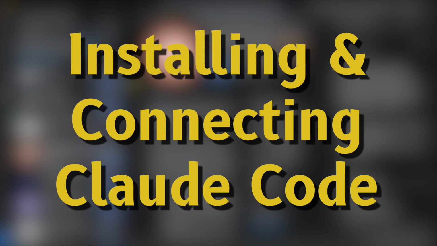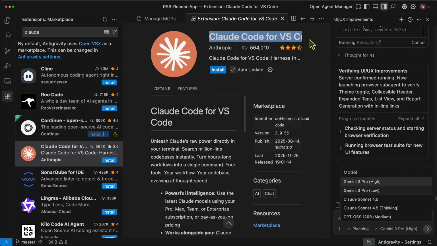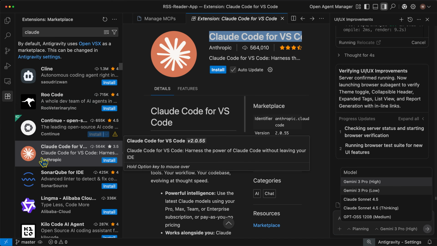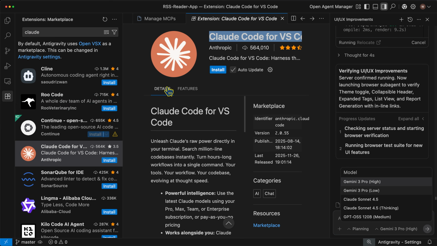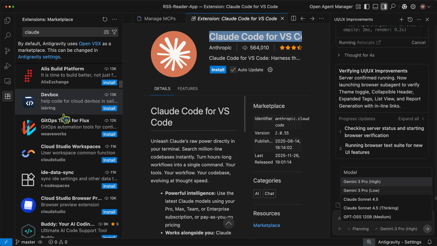Okay, so the first thing that we're going to do is install the Claude Code extension into Antigravity. You can go over on the side here where there's this extensions option, click on it and search for Claude, and then we get this Claude Code for VS Code. And this is one of the major perks of using something like Antigravity, that it is a VS Code fork, which opens the door to all of these different tools.